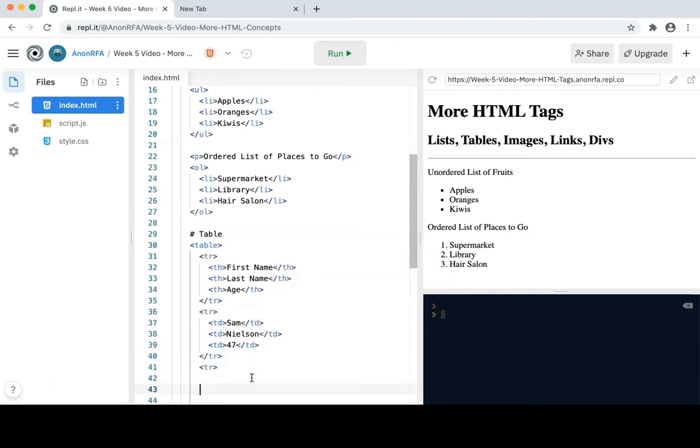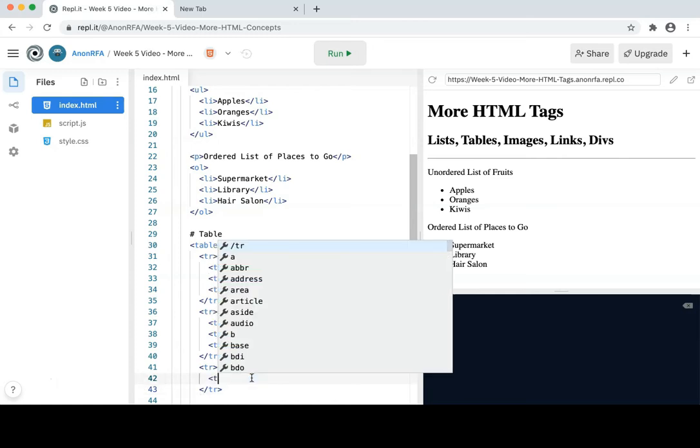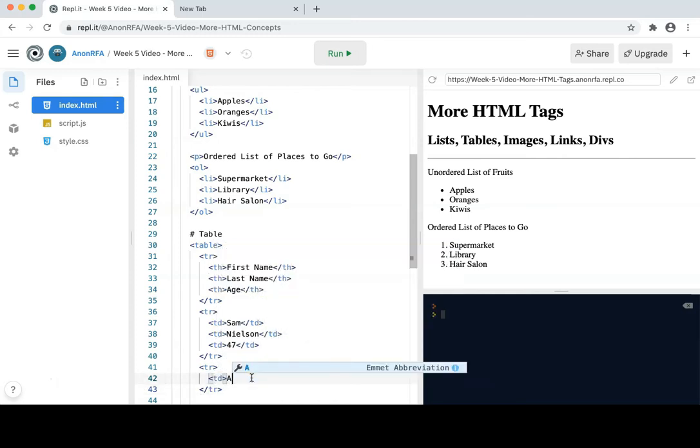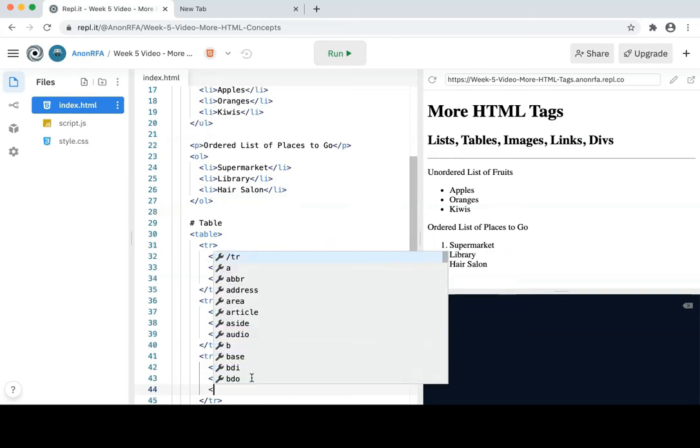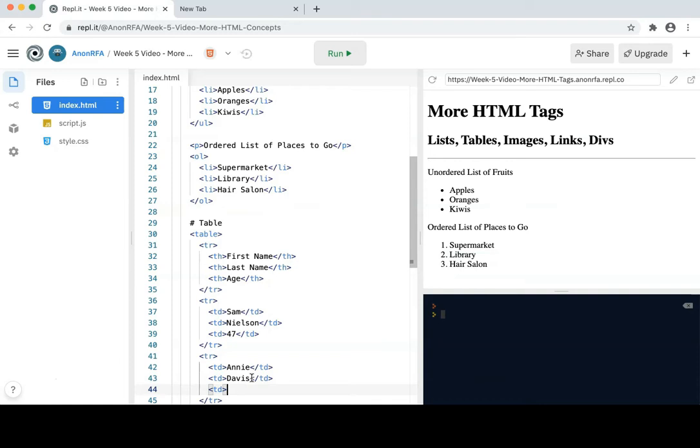Create another table row. And this time, the person's first name is Annie. Their last name, Davis. And their age is 38.